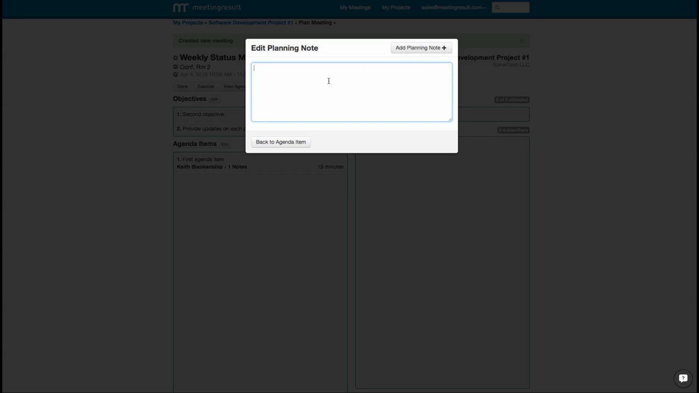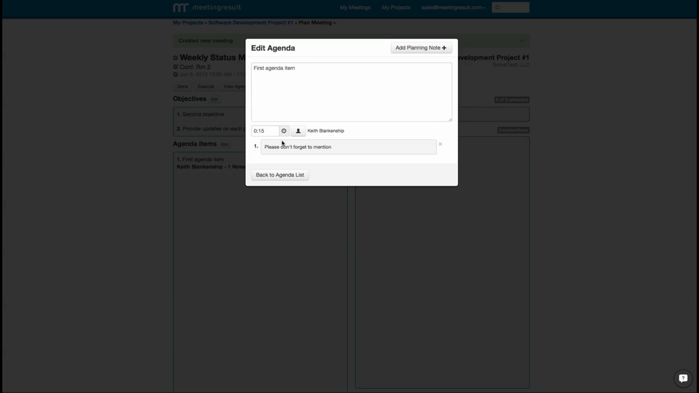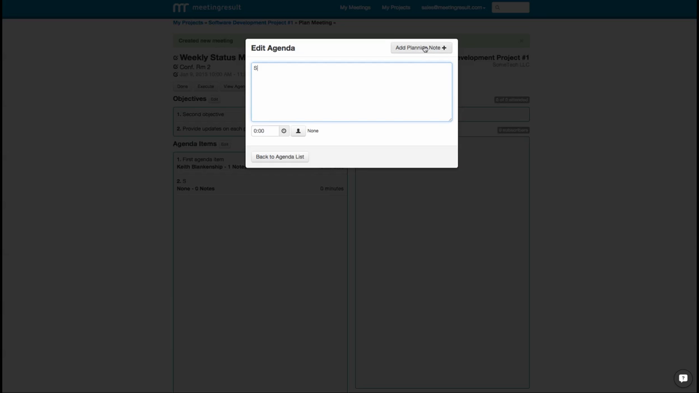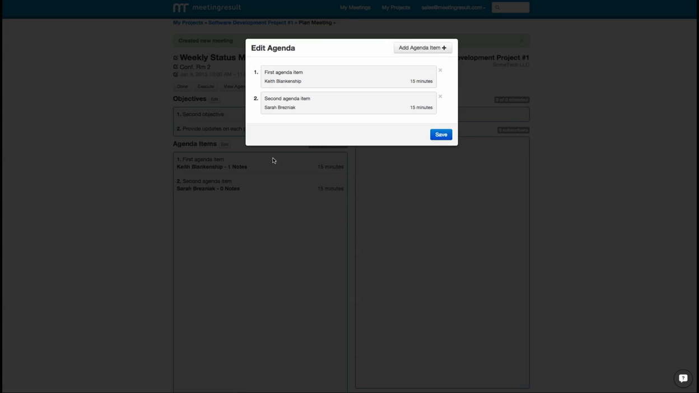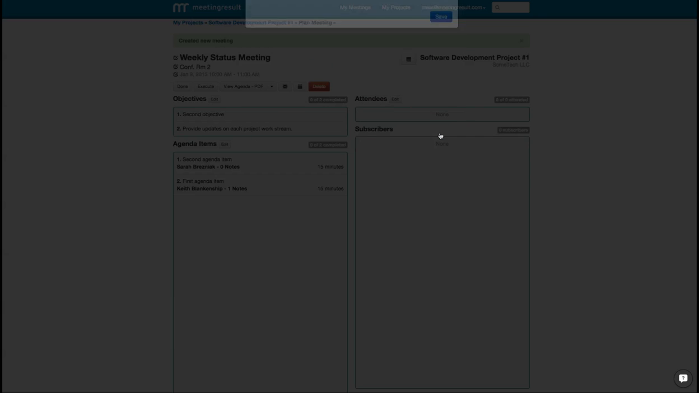There are certain things that we don't want to forget to mention during this agenda item. We can add those here. Don't forget to mention. And these planning notes are actually available to you while you're executing the meeting. So once this is set, we can go back to the agenda list. We can add a second agenda item or as many as we want to by performing the same steps. We'll give it some time. And we'll choose a presenter. Go back. Again, we can reorder these around. Once we got the agenda set, we click on the Save button.